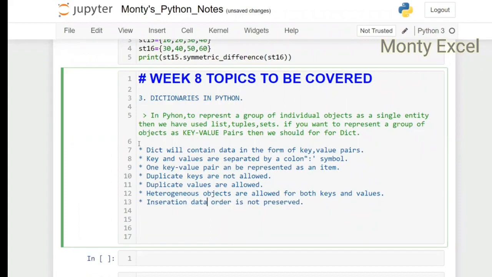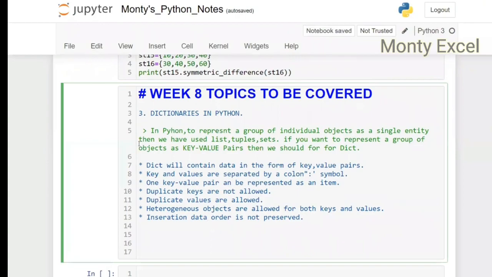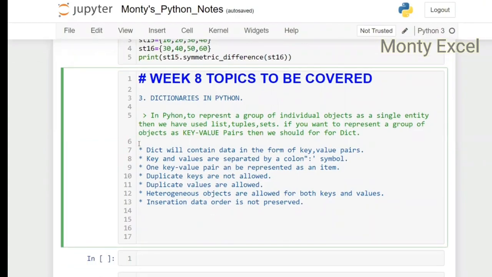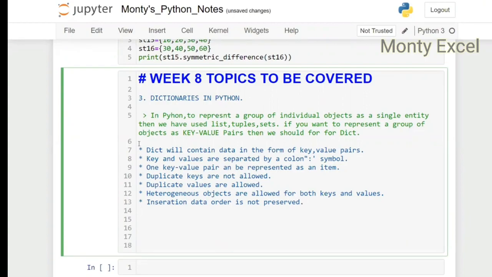For the first one, if you remember, list is preserved. For the tuple it is preserved. For the set it is not preserved. That means it will display the way it wants. We have seen the example also: 10, 20, 30, 40 when I've written, but when I'm trying to display output, 40 is coming as the first one, 30 is coming as the second. It depends, that's how it's storing in the computer memory. So let's go for the next one. We got huge points here.